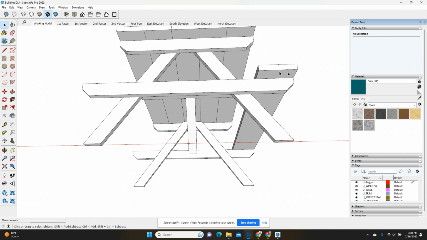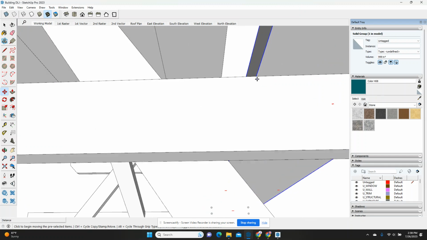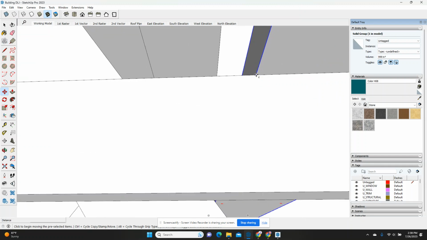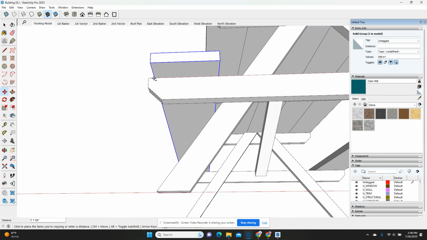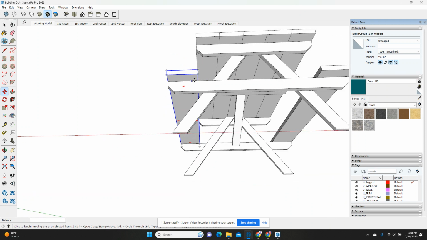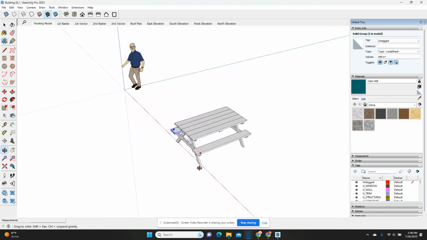And lastly, I'm going to just go right up here underneath my picnic table. I'm going to pick my other seat. I'm going to go move. I'm going to pick that intersection right there. See that? I'm going to hit Control, so I copy. I'm going to put that intersection right on that endpoint. I have now created a picnic table.